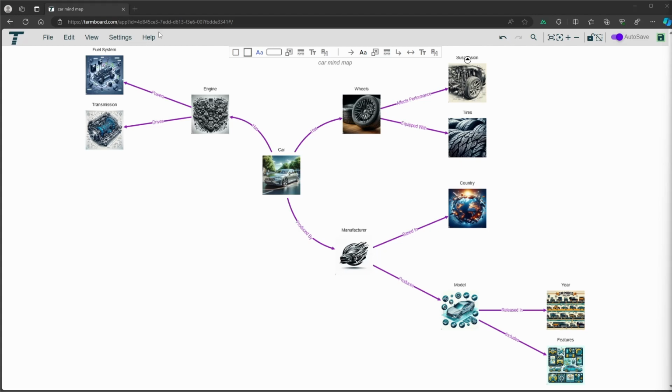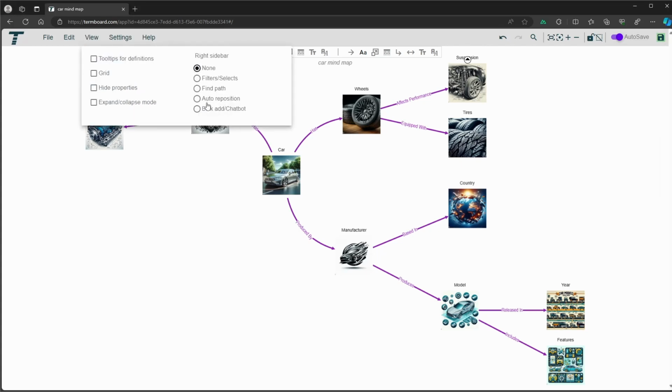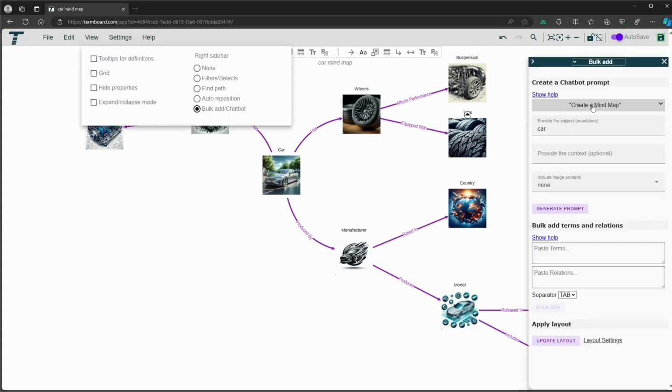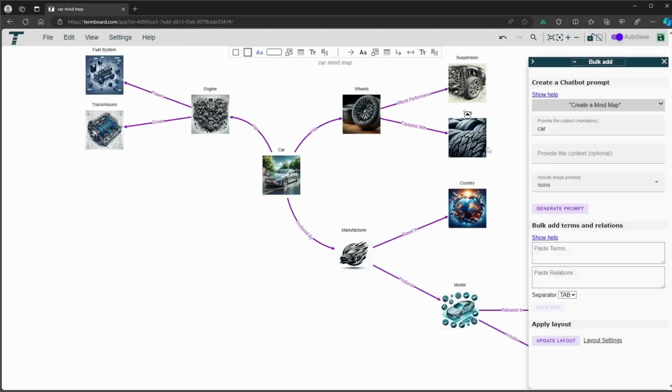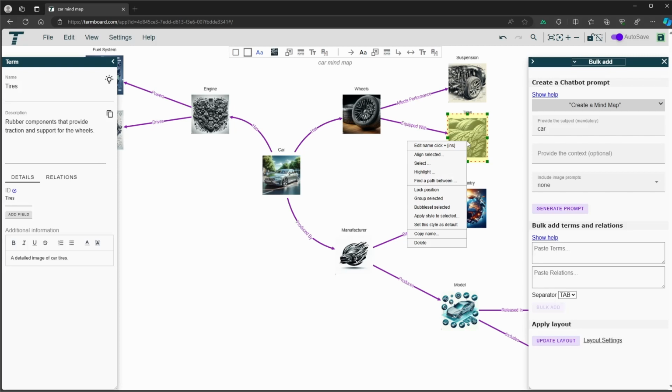Now that we've crafted a solid mind map, if you wish to delve deeper into specific concepts, follow these steps. Make sure you have the mind map prompt selected. Then right-click on one concept and select Copy Name. Then select to prompt subject. Once again, paste this in ChatGPT and input the results back into the two corresponding boxes in Termboard.